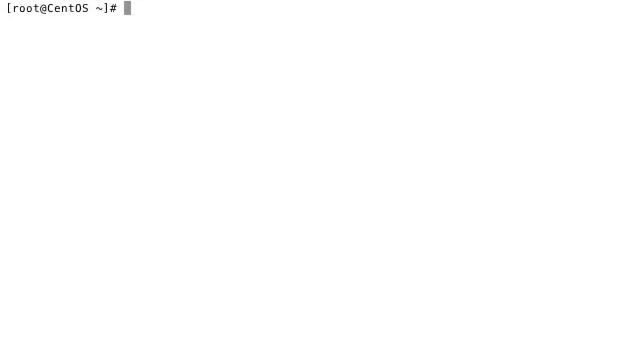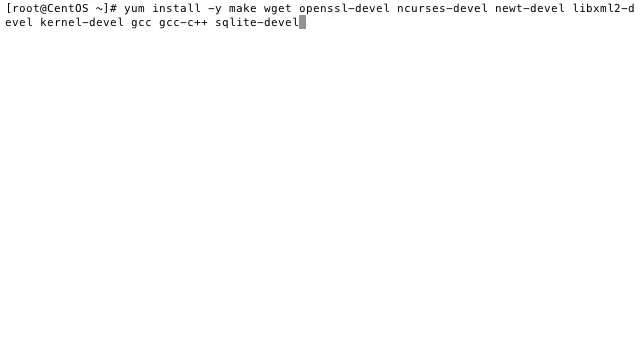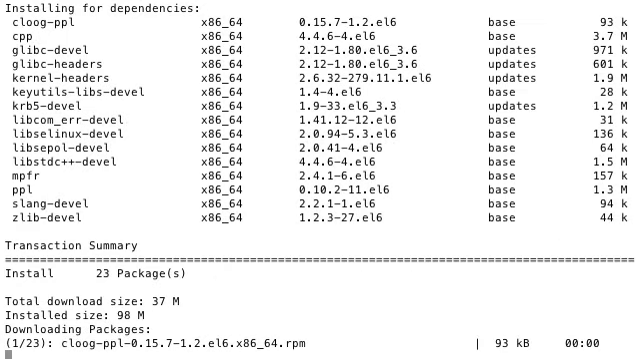When the system comes back up, you'll want to resolve any dependencies. The command I'm using here will resolve the basic dependencies needed to install Asterisk, DAHDI, and Libpri. For more information regarding Asterisk install dependencies, check out the wiki at wiki.asterisk.org.